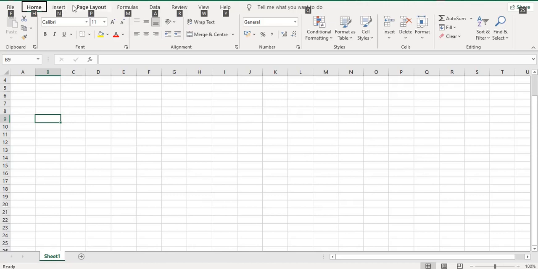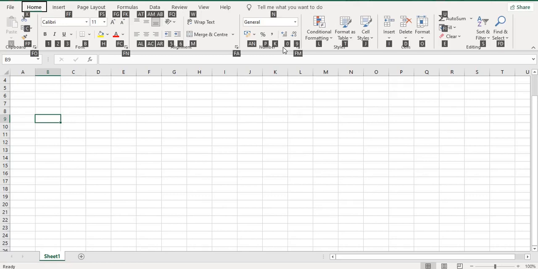P. So for instance, if we go to the Home tab's ribbon, this is the area where all the groups are, the group of fonts, alignment, numbers. So for instance, we want to go to the Home tab's ribbon, we will press H.